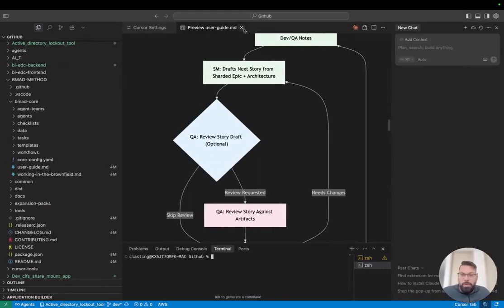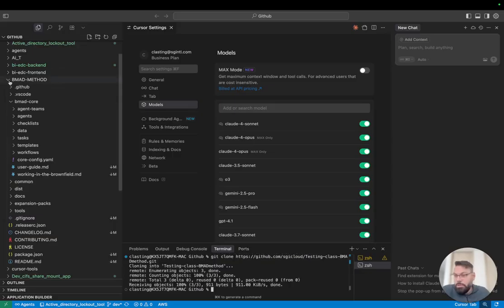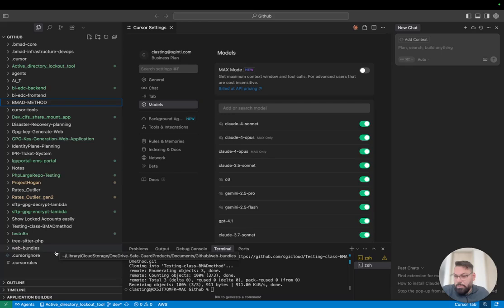So from here, we can go down to terminal, make sure we're in the correct directory. Choosing my GitHub directory, so git clone. You can see it has pulled it down locally, testing Bmad method.